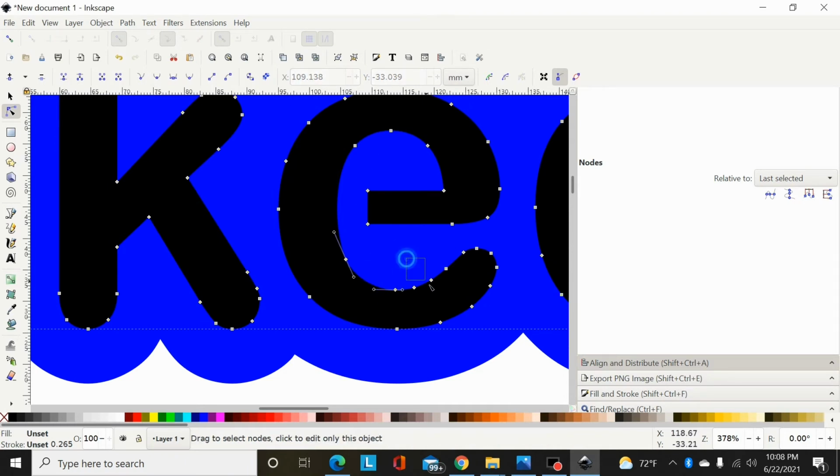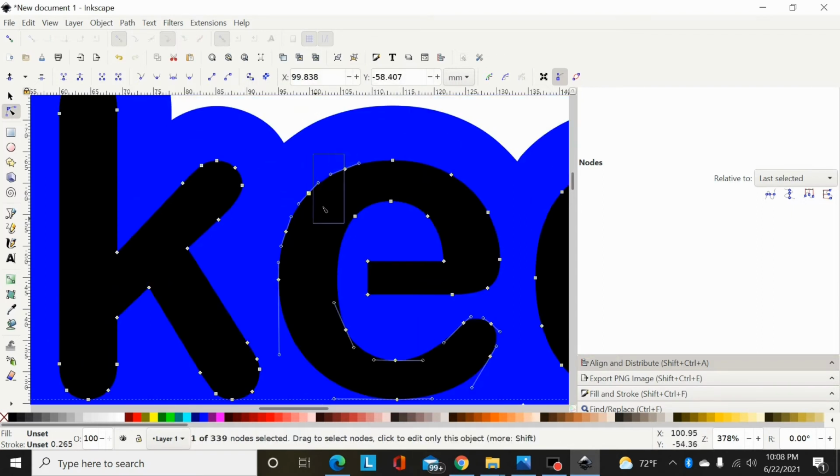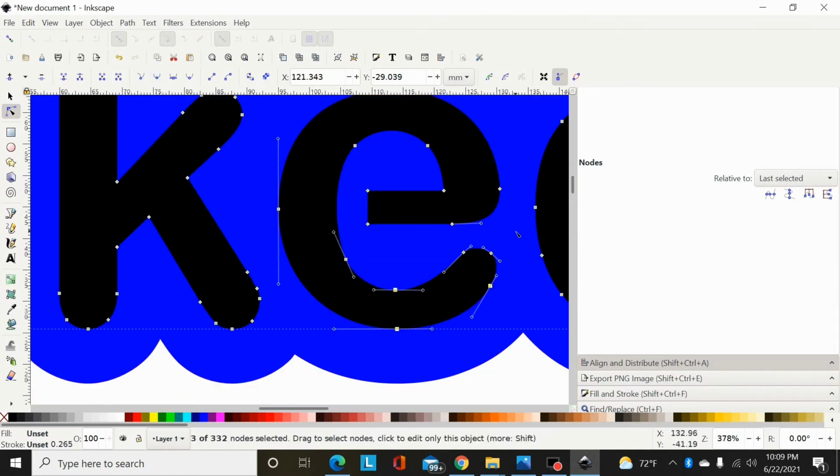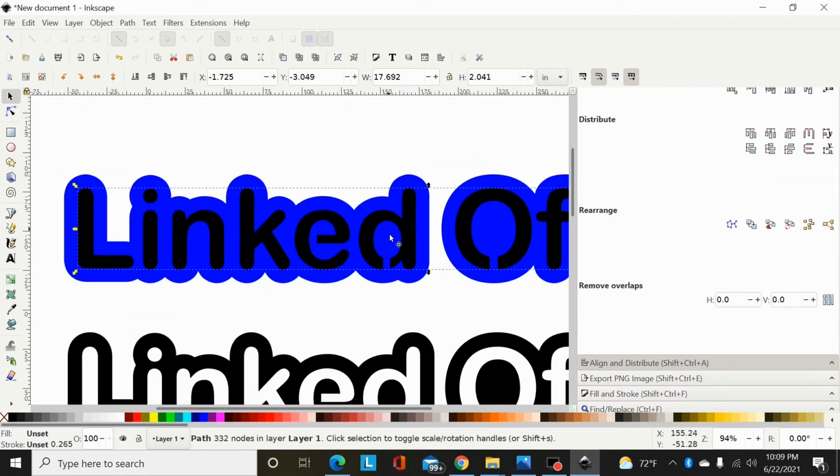Then I'll select some of these nodes running through here and reduce these, just hitting backspace or delete on my keyboard. And I'll run around here and get rid of the extra nodes, select and smooth the ones that are left. You see when I hit that smoothing, you can see them change just a little, that's making that a nice smooth curve. And I don't know if I smoothed that one. Nope. Okay, so now I've cleaned that E up and smoothed it.